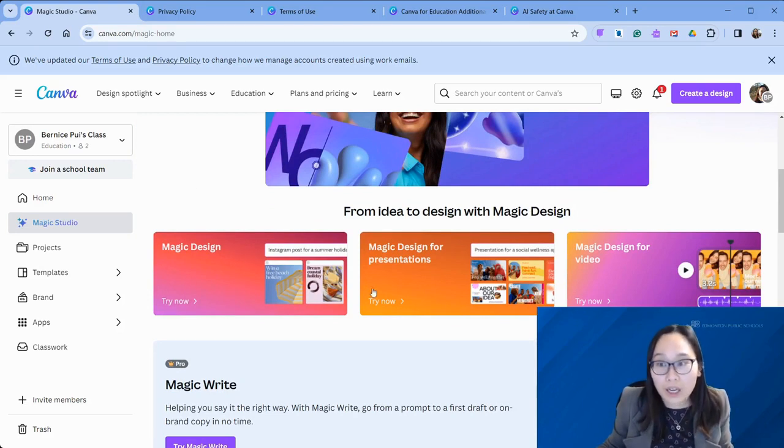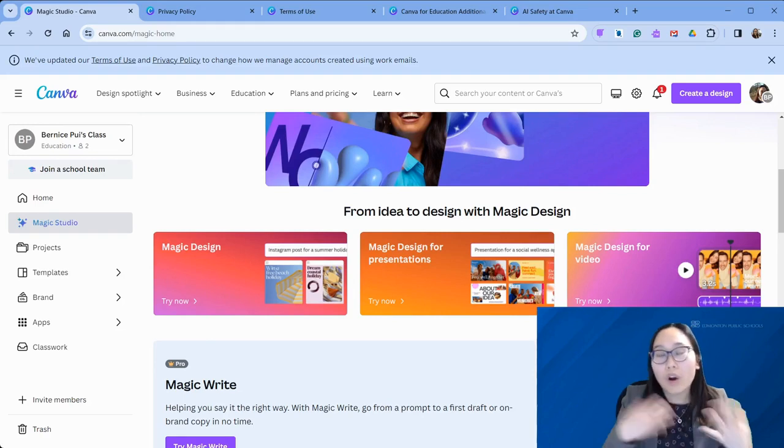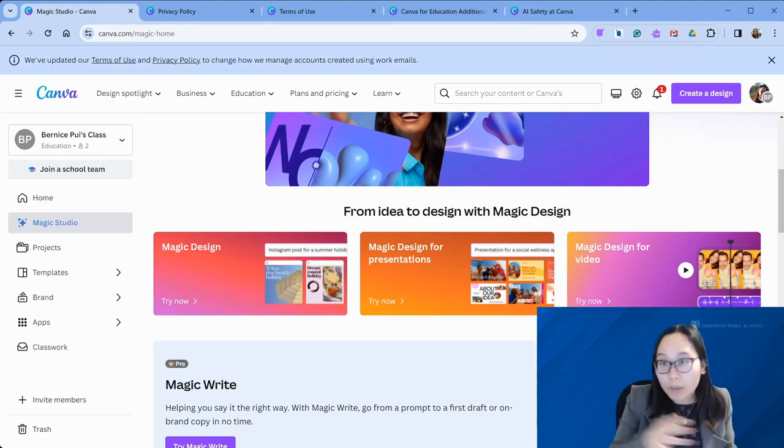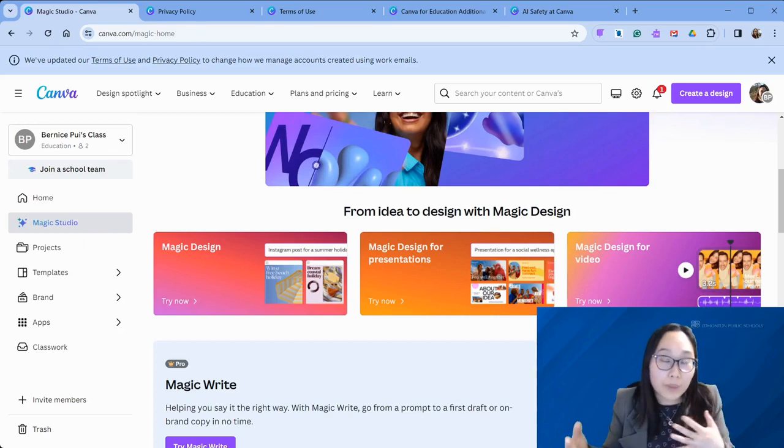So Magic Design for presentations, Magic Design for video. In all of these cases here, you type in a prompt and it's going to automatically create a design for you, or a template for either a poster or a presentation or a video. Try it out. Just a heads up, because these are still rolling out and they are fairly new, they might not have rolled out to all users right off the bat. So you might have to wait a little bit to be able to access it if you find it's not working. So just a heads up on that.